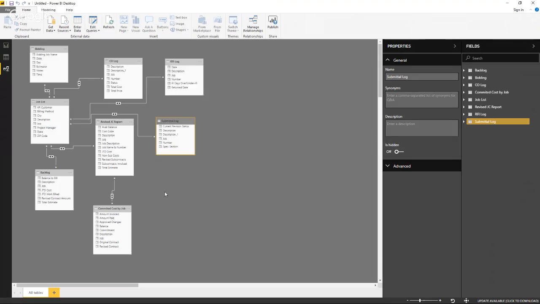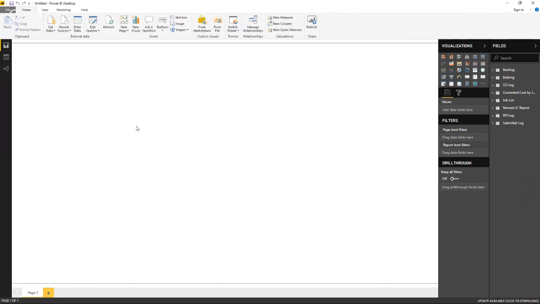So now I've got all of my relationships, and you can verify. You can see the arrows are pointing both ways, and the star shows a many to many relationship. So now that we've got all of our relationships managed, we can go ahead and actually start building our report.